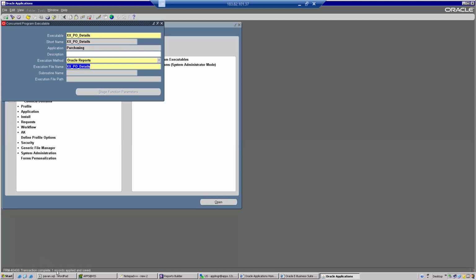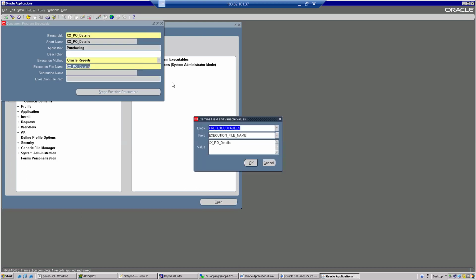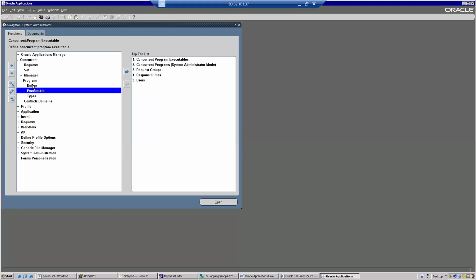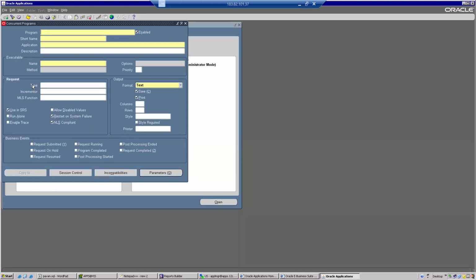You can see the record is applied and saved. This information, you can also see all the information through diagnostic examine. The executable file name is also there under these tables. Okay. So let me save here. What is the executable file name? This is my executable file name. I copy this one, close, and again define the concurrent program.